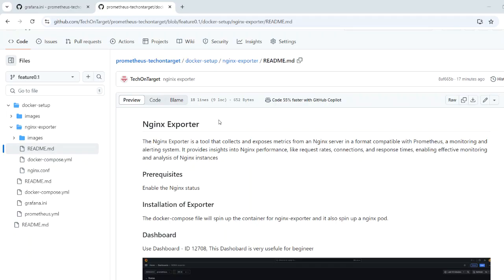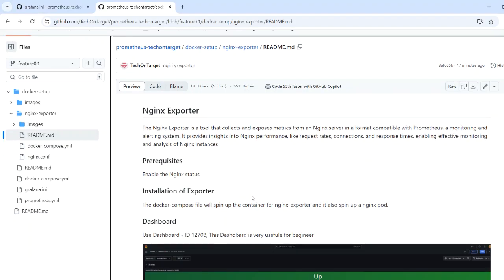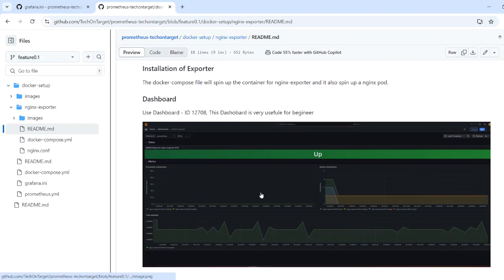Then comes installation of the exporter. There are different methods available for installation. Either you can go through the binary. In today's video, we will see how we can do this installation by Docker Compose, or the Docker Compose file. And then in the last, we will create a dashboard on Grafana, which will show you the information related to NGINX. So that was a very quick idea of what we are going to demonstrate today.